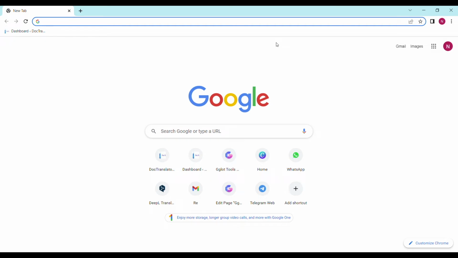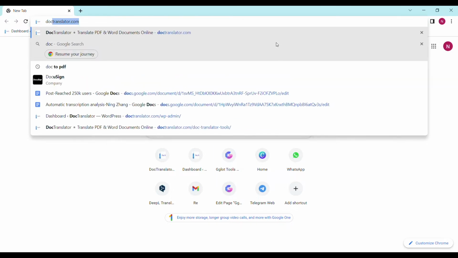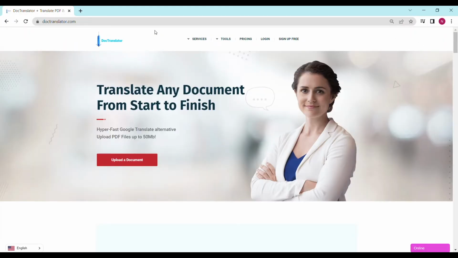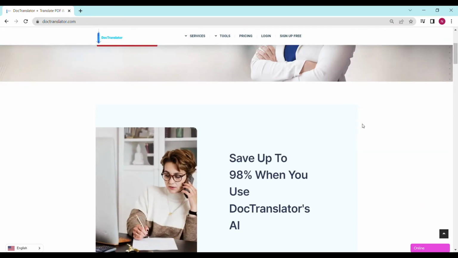First, go to doctranslator.com. That's doctranslator.com. Here is our landing page. Once you're there, you can take a look at all the services we provide.